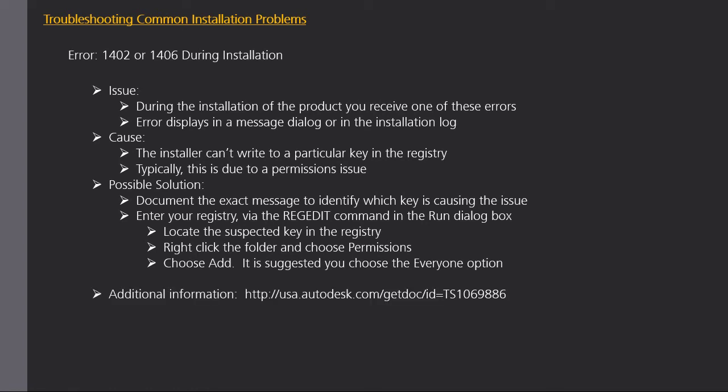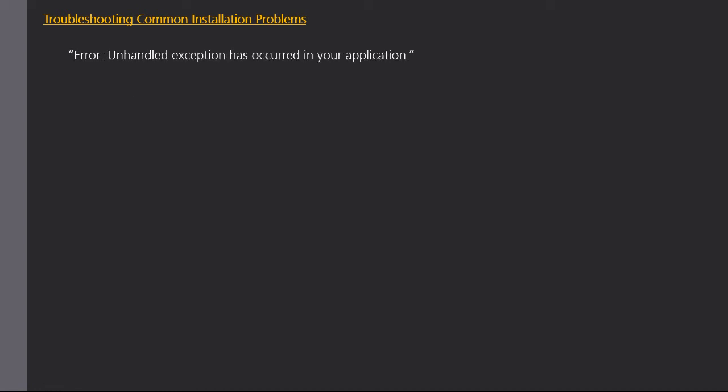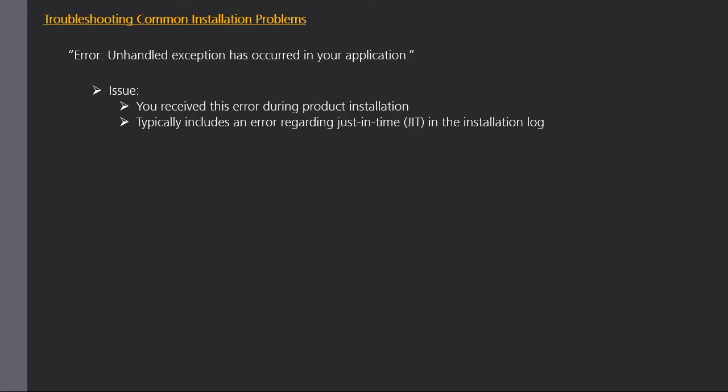You can find additional information on this at Autodesk's Knowledge Base website at usa.autodesk.com/getdoc/ID equals TS1069886. Sometimes you'll find this: error, unhandled exception has occurred in your application. The issues are that you received this error during the product installation. It typically includes an error regarding just-in-time or JIT in the installation log. Cause: the JIT error indicates a possible corruption in the Microsoft .NET framework.